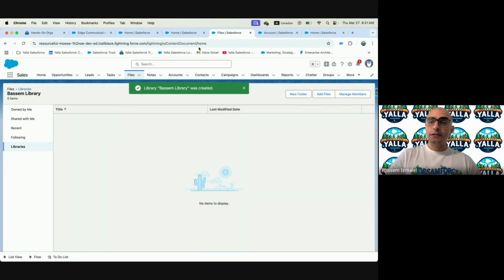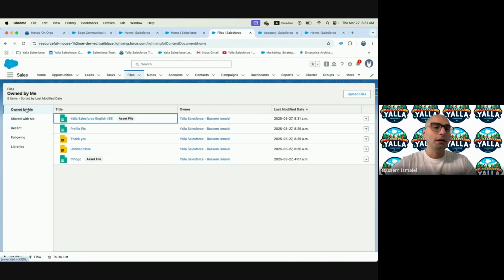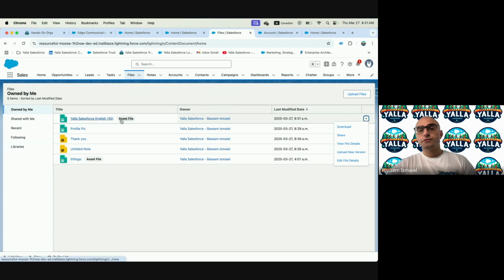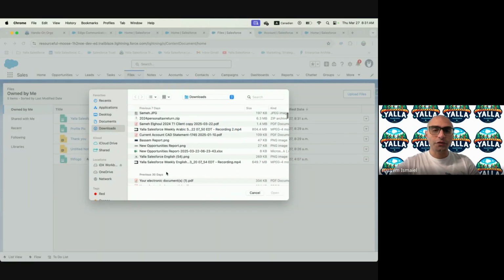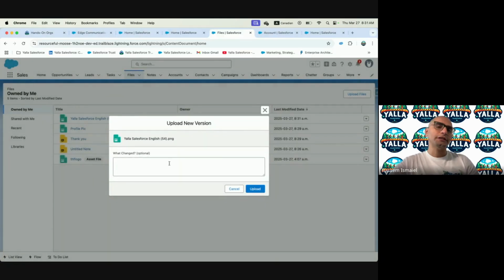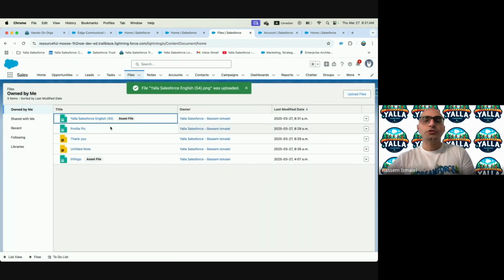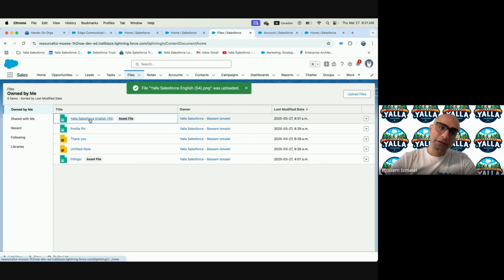So this is the library, and then you can add files. One more thing I want to highlight: here it says this is a version, Yalla Salesforce English 55, but I have a newer version of it. So you can go in there and say, I need to upload a new version of this one, and it asks you what changed. I will upload. So now I uploaded a different version for the same file.